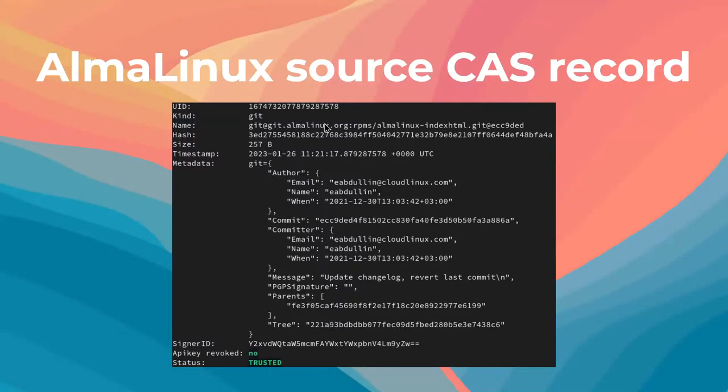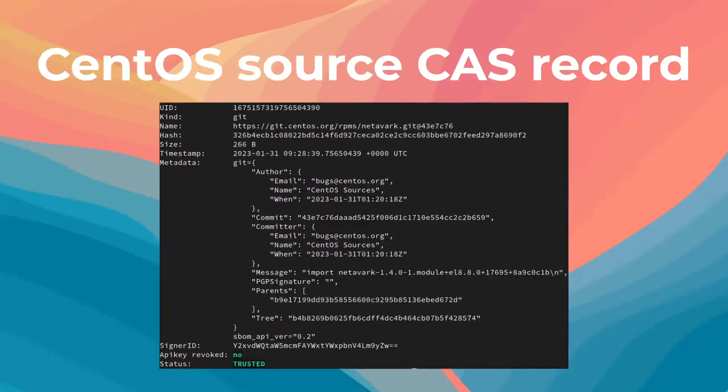As you can see, we have information about the author that made the commit, the hash, the committer, the message, the PGP signature, which is missing here, not sure why, the parent commit and the tree. And then the signer ID, in this case our AlmaLinux signing ID, whether this API key is revoked and whether this record is trusted. So if for whatever reason we want to untrust this, we can do it, and a user knows that this record is not reliable anymore.